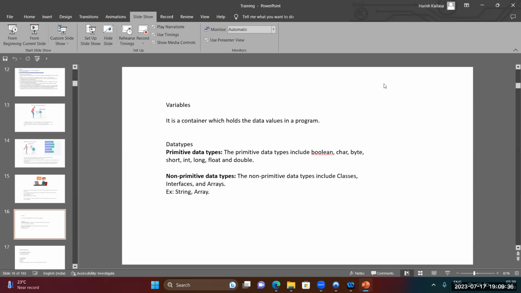These data types are divided into two things. One is primitive data types and the other is non-primitive data types. The primitive data types include most of the data types for writing programs. The primitive data types include Boolean, character, byte, short, int, long, float, and double, right?